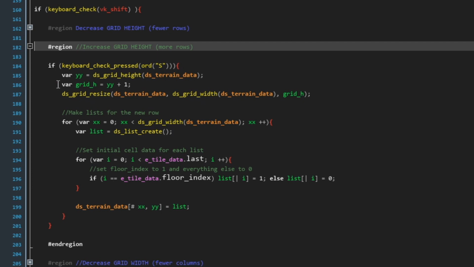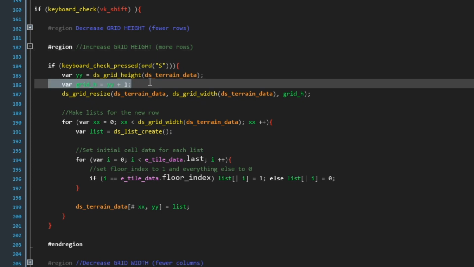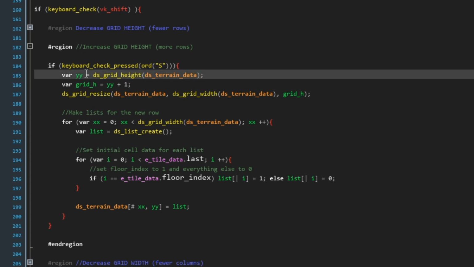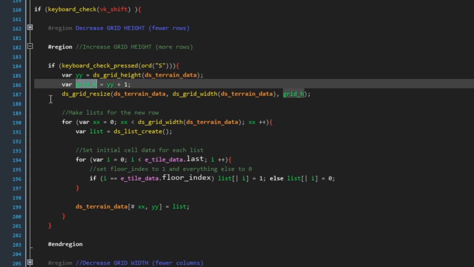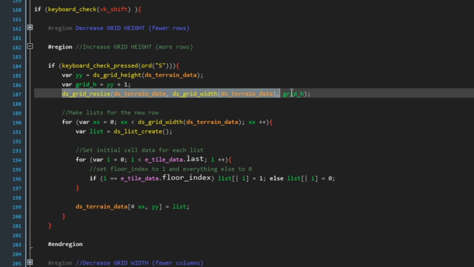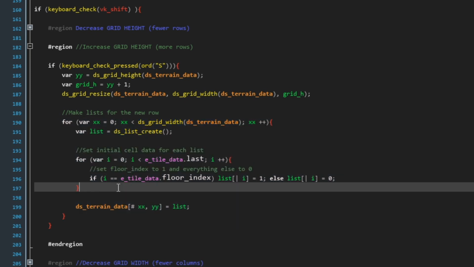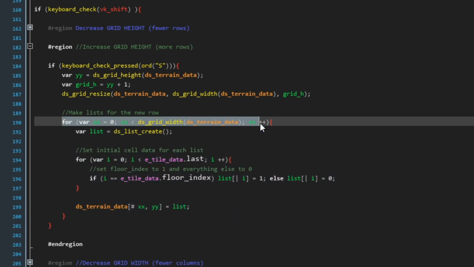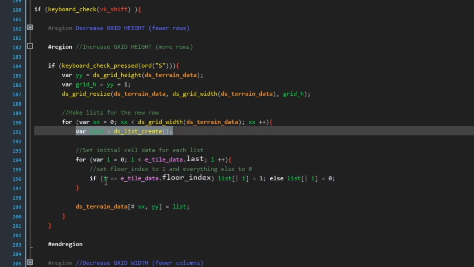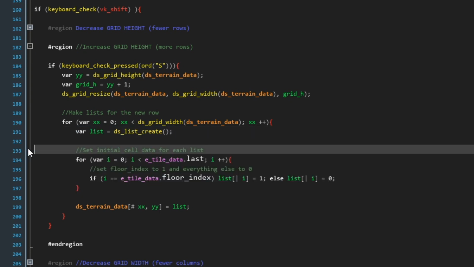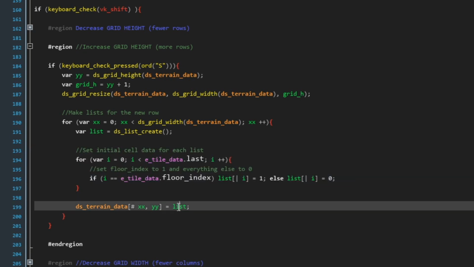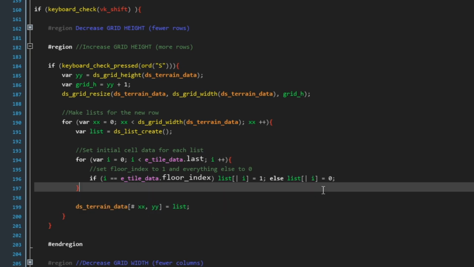Then increase grid height. So the first thing we're going to do is grab the current height. We're going to grab the height we want to set it to, and then resize the grid. And then we're going to be adding new lists to that new row. So a for loop for this new row, create a list, set up the initial data for the list, so floor index, decoration index, height, that kind of thing. Once we've done that, we're just going to save the list in the new location for DS terrain data.